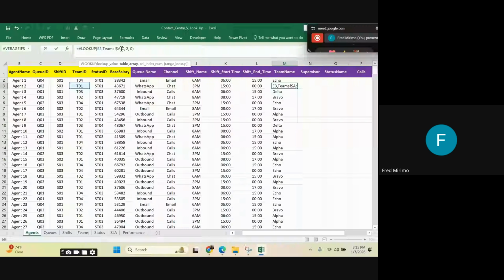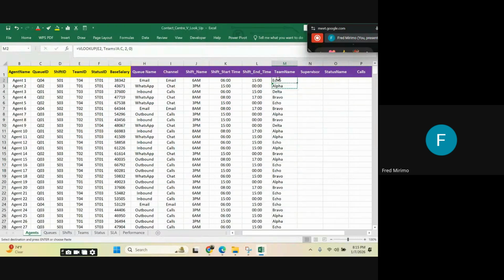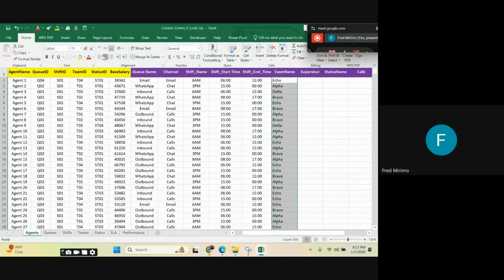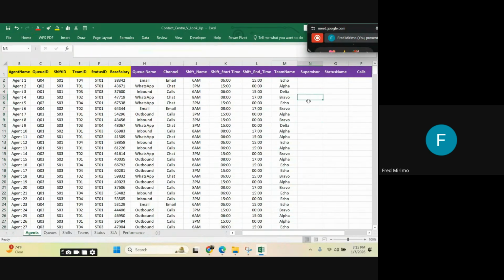So for me to be sure that it is referencing the correct data source, and for me to be sure the cells are not moving or the color hasn't changed, I normally do this. So that's it.